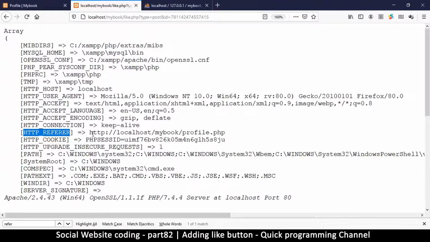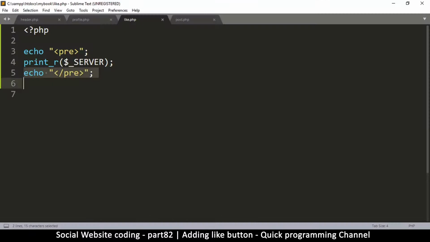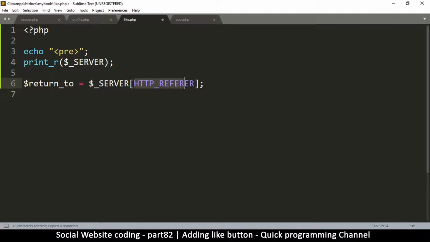That's what it's called. Now, if you take a look at this one, it shows you the link of where you actually came from before you reached this particular page. So this is what I want right here, HTTP referrer. So let's go down here, and we're going to create a variable called return to and assign the server HTTP referrer, like so. Let me copy that and put it here and put inverted quotes in there. So we're going to return to that. We just have to remember it.